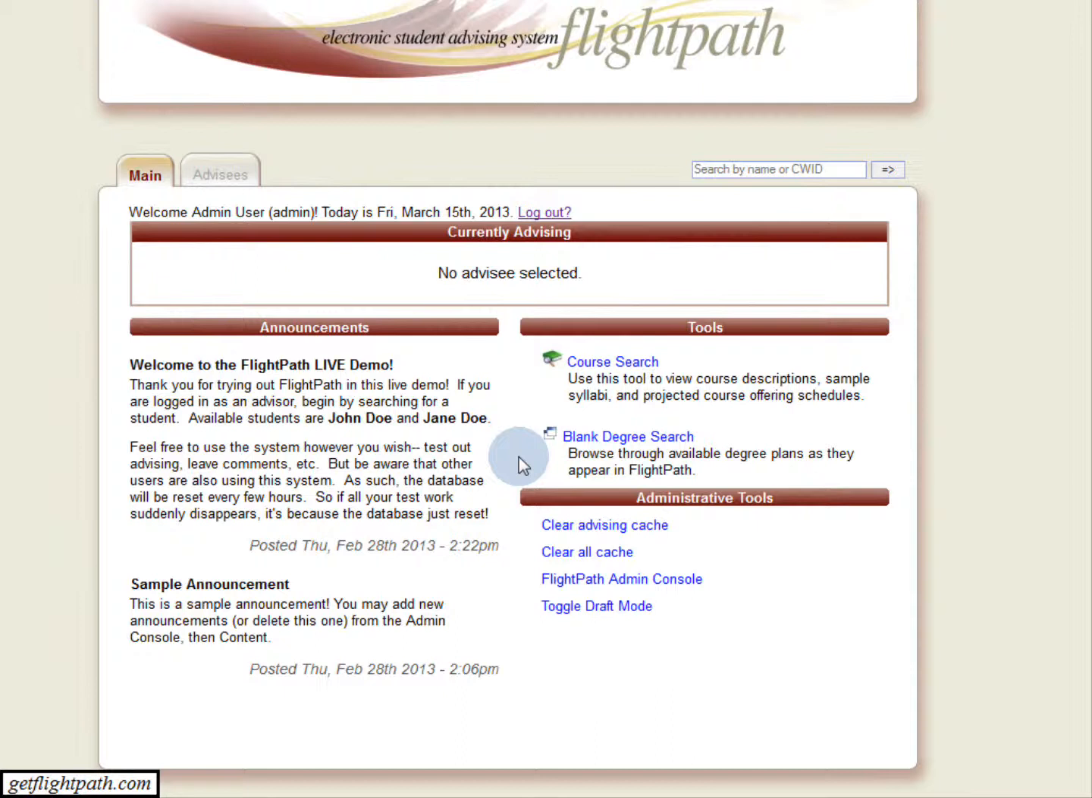Hello everybody, this is Richard Peacock with GetFlightPath.com, and today we're going to go over the degree data management section of FlightPath. This is going to be the section that administrators will actually use to maintain degree and course data.